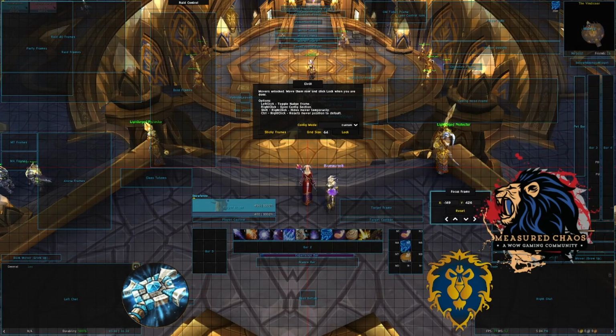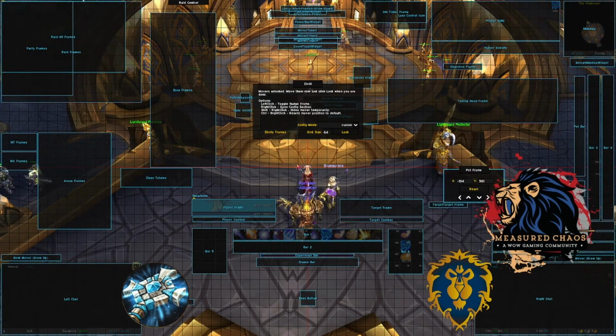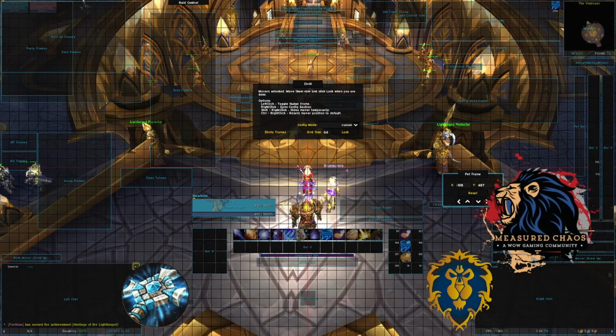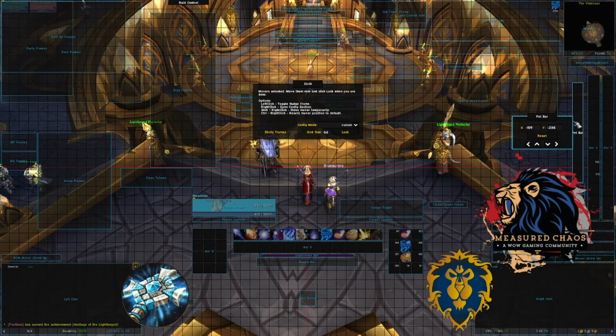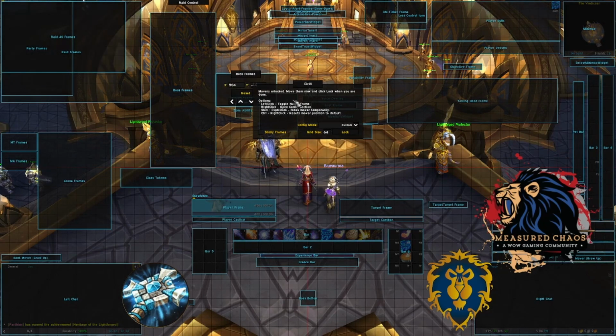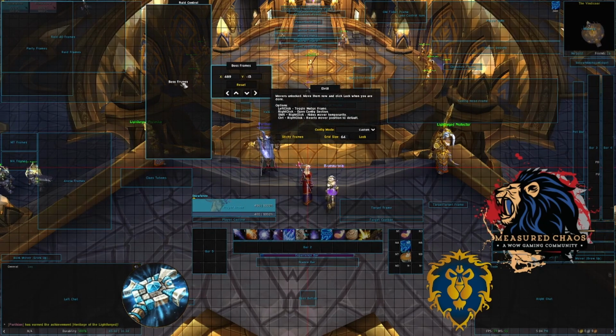Maybe move that up, maybe move that down. Maybe move that up a little bit. Something like that. That way, if I'm playing a class that has a pet, it'll be here. Otherwise, I have my focus frame, which some classes I use. And then the boss frame is the other big one, which is here.